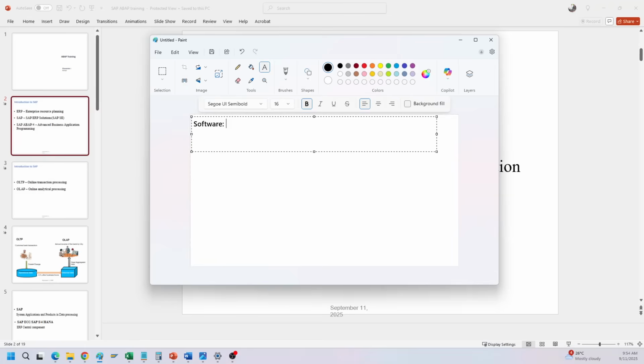How this software is going to be developed? How softwares are going to be developed? Using a programming language. Do you know what are the different types of programming languages available?